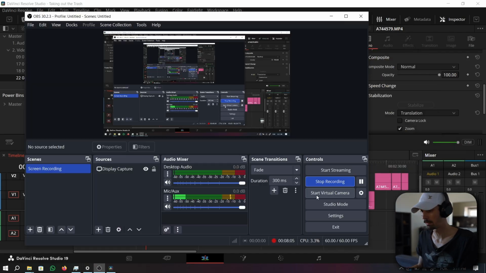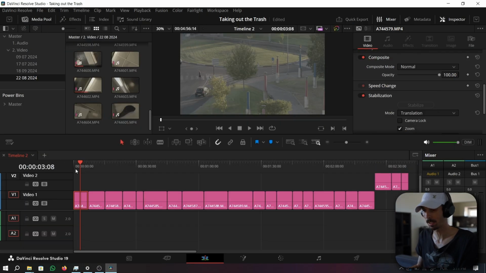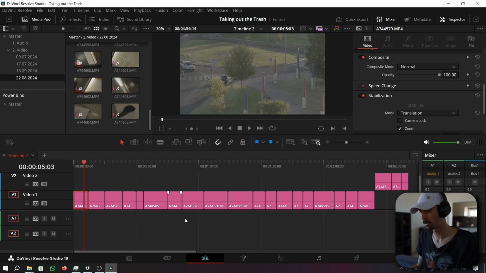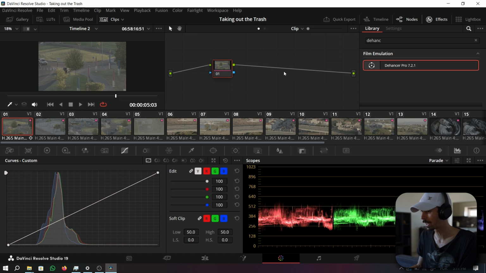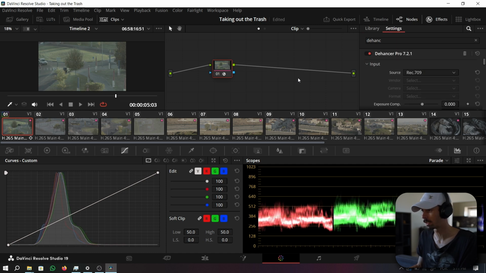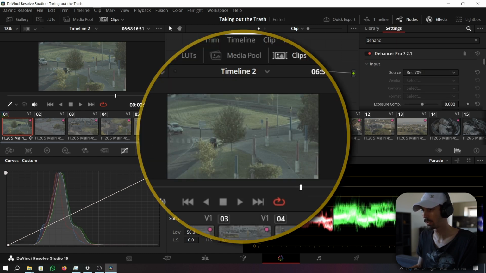So I got some random clips here. I just filmed this outside. I'm gonna try to make this with just no nodes, just Dehancer. This is my objective. Can we make this look good with just Dehancer? First thing you can see is it already looks like it has a grade.